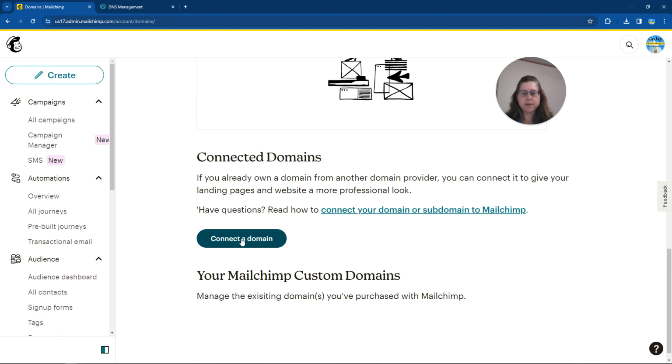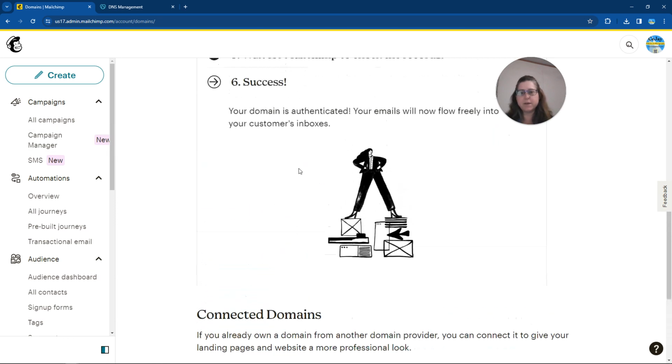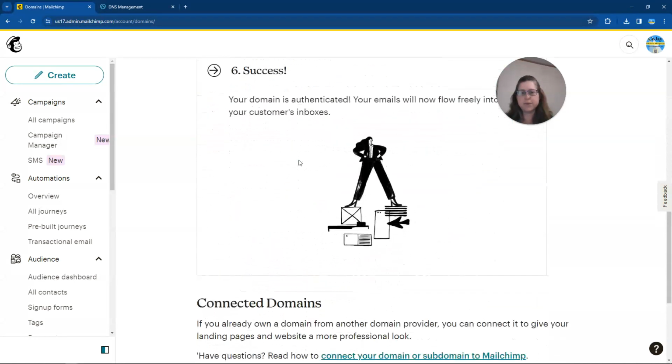Since I have access to the domain, we could also connect our domain, and that lets you use various subdomains. But that's all we're going to discuss today: connecting up your email.